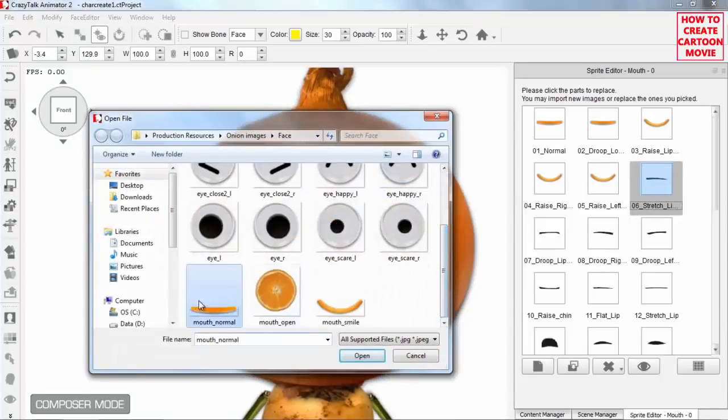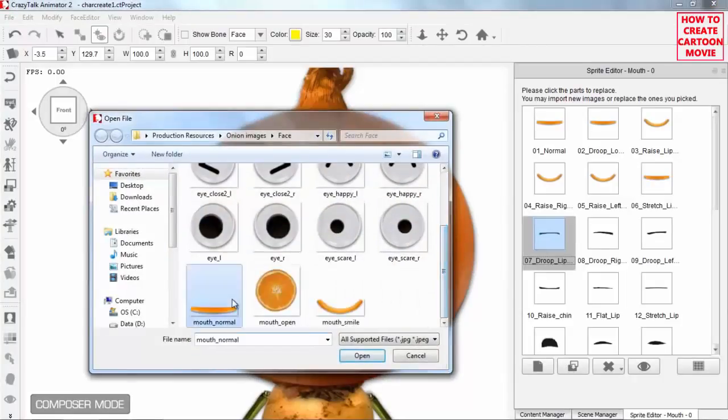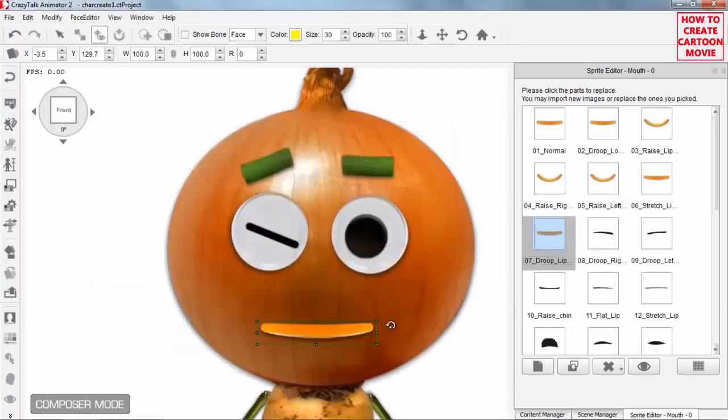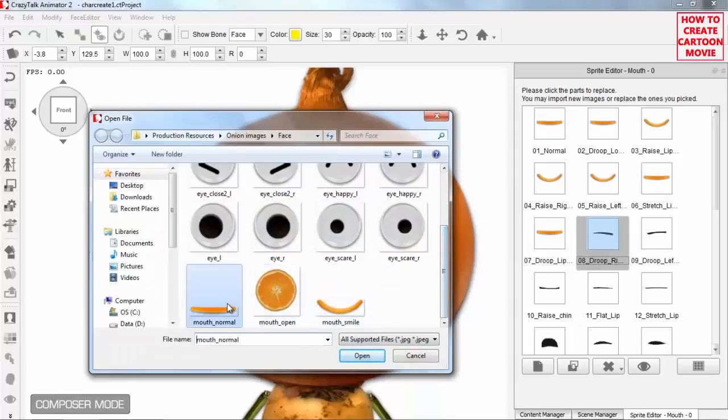So we stretch the lips, we select the normal mouth. And then we can just kind of scale this out. Stretch it out like that. That's stretching the lips good enough. Drooping the lips, I can select the same one right here and just kind of flip that one over. So this is drooping right and drooping left.